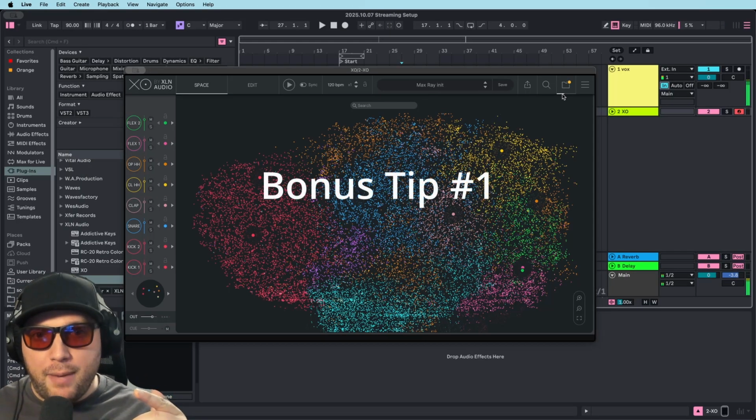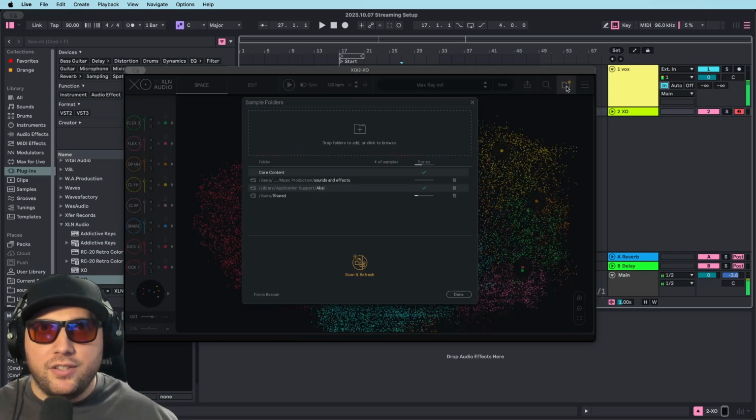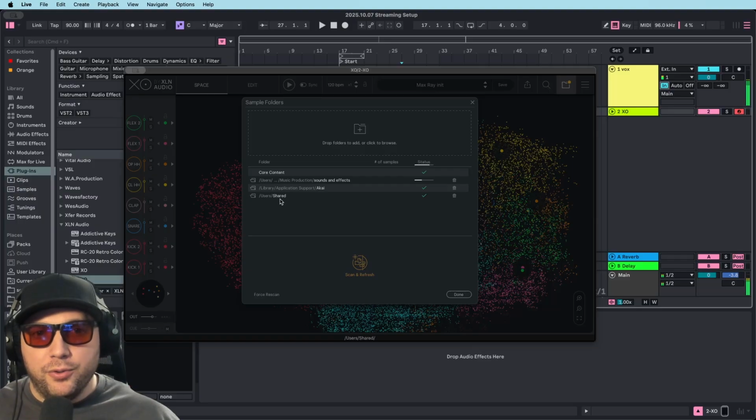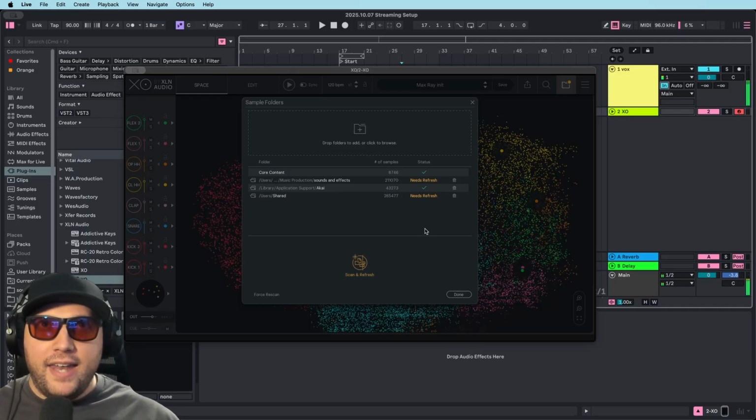Now a quick tip about having the most expansive library in XO, obviously you're going to want to point XO towards your sound and effects folder, but I've learned, at least on a Mac, that if you point it towards the library and the shared folder, you can pull up a lot of sounds that you have from other plugins and programs. For example, the Akai sounds I have from buying my MPC, or any Native Instruments sounds that have WAV files. This will pull that in and get all that in here on top of your sounds and effects file that you may have.